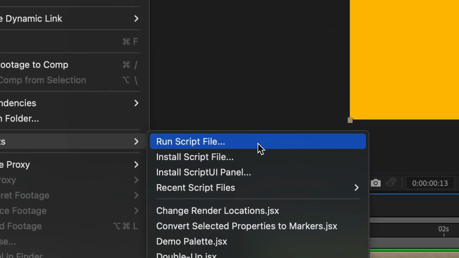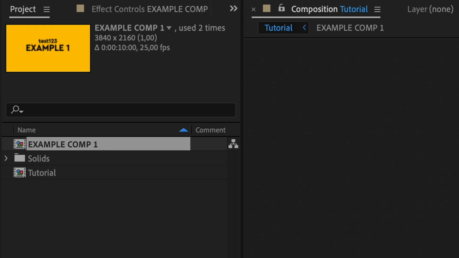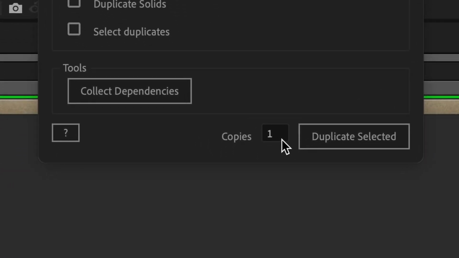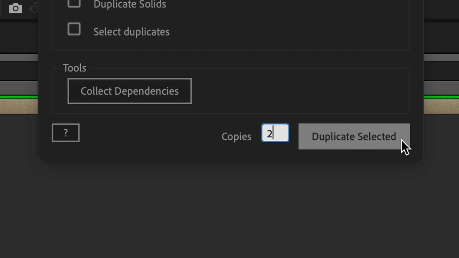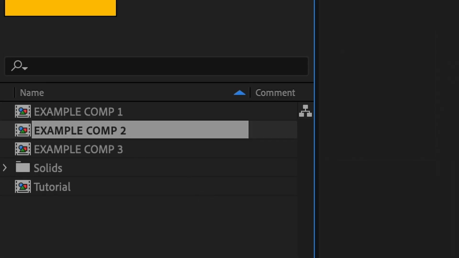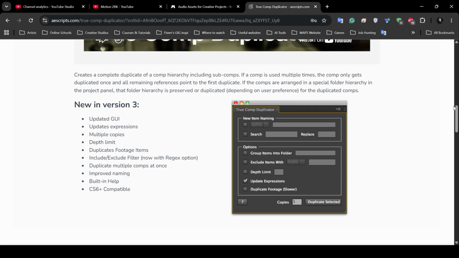It duplicates compositions properly, including nested compositions inside them. This makes it incredibly useful for templates, client revisions, social media adaptations, and pretty much any project that requires multiple versions of the same animation. It's one of those plugins that you don't think about often, until the day it saves you an hour of work.